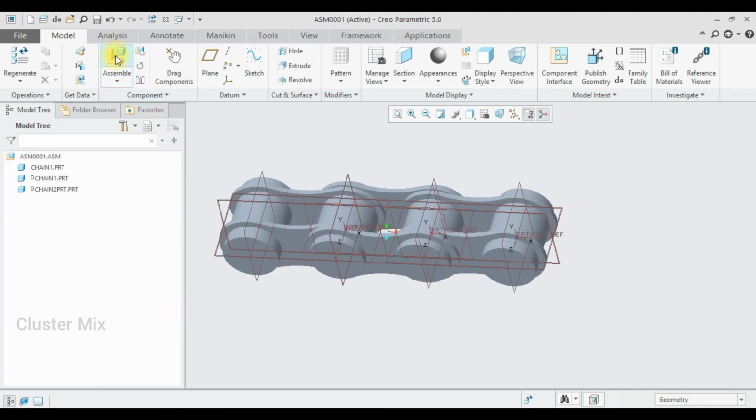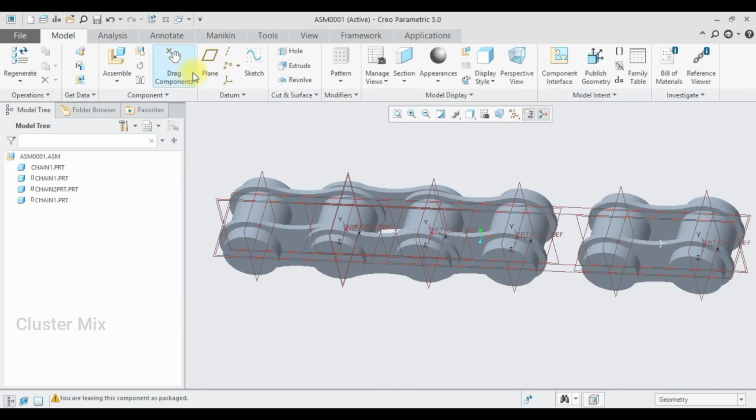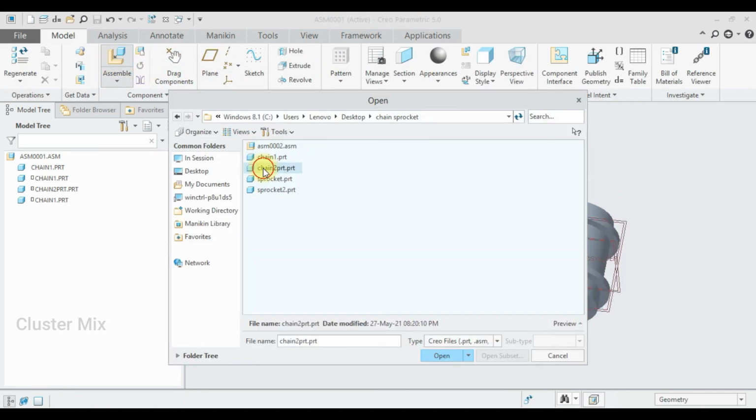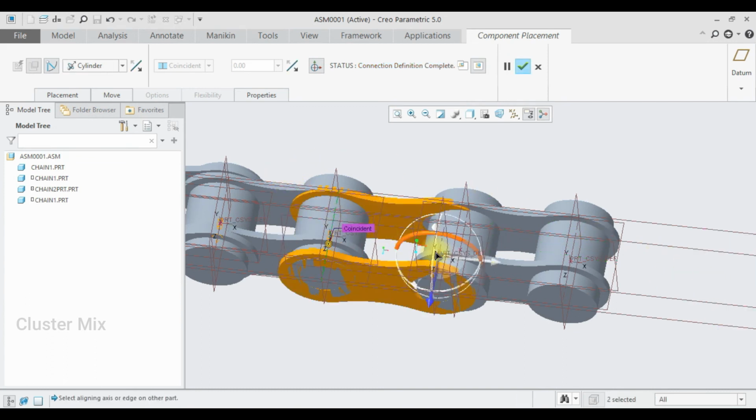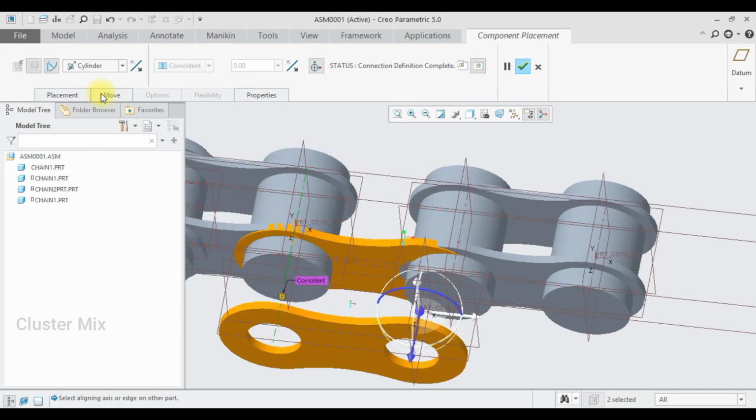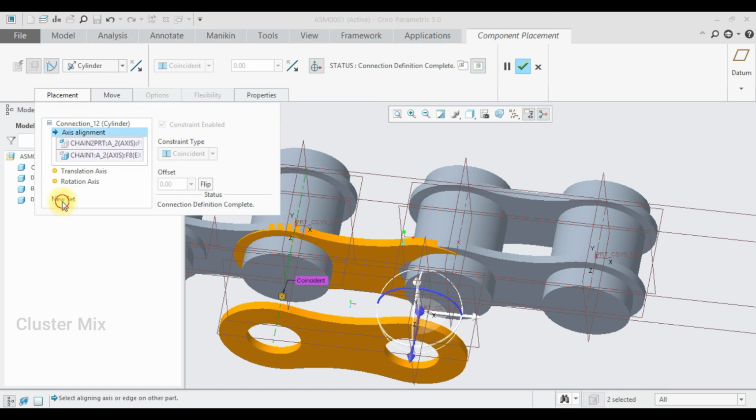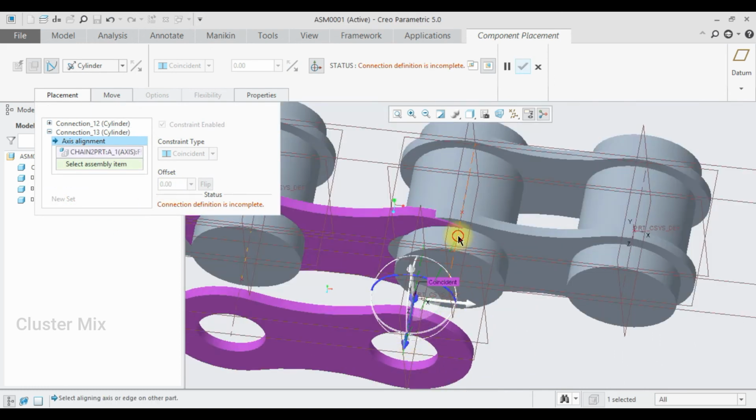Select the assemble command and I'm going to import chain 1 and then give a check mark to it. Select the assemble command and here I'm going to import chain 2. Select this axis and make a cylindrical constraint and select the axis of the inner link of the chain. And again select this axis, go to the placement tab, select the new set and select this axis with this axis.